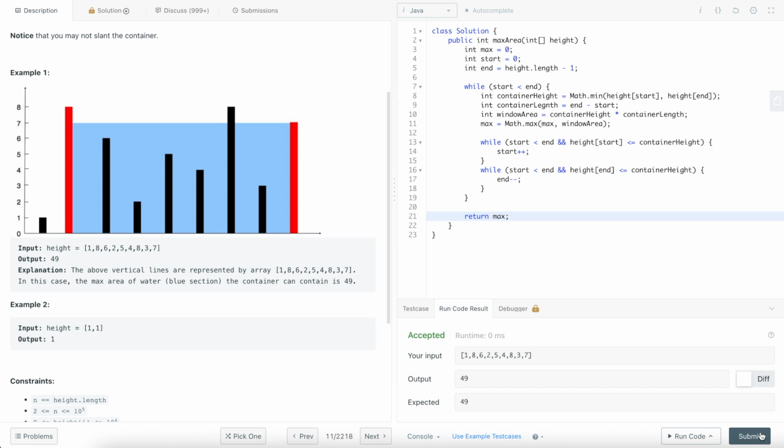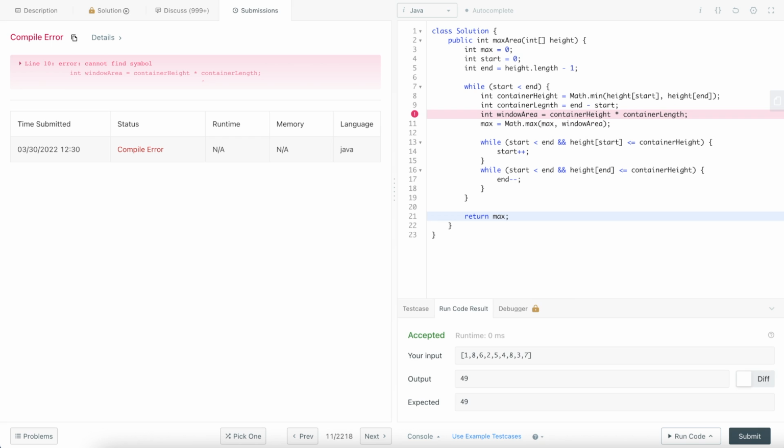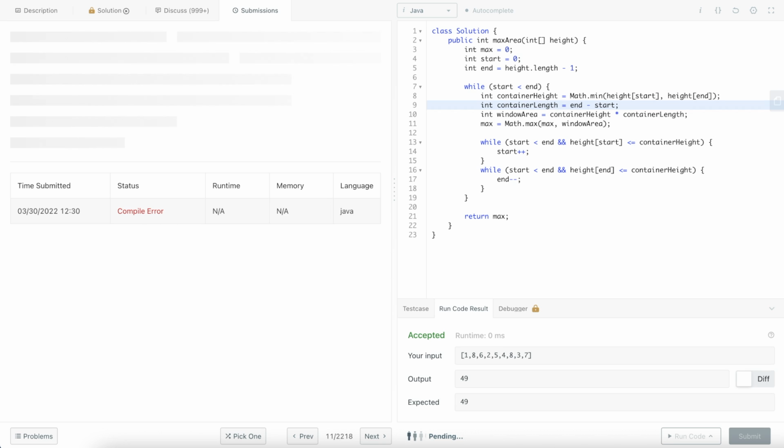Let's run that and see what it gives us. All right, just a minor spelling error as per usual. So this needs to be length. Let's run it again.